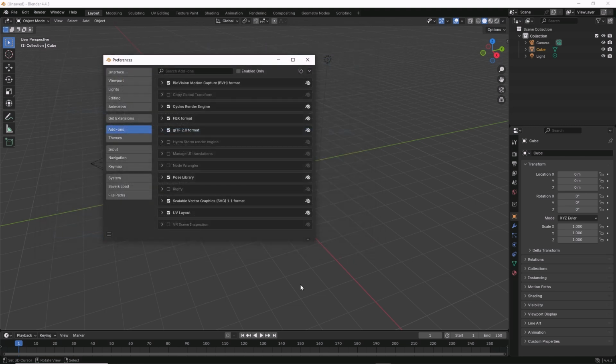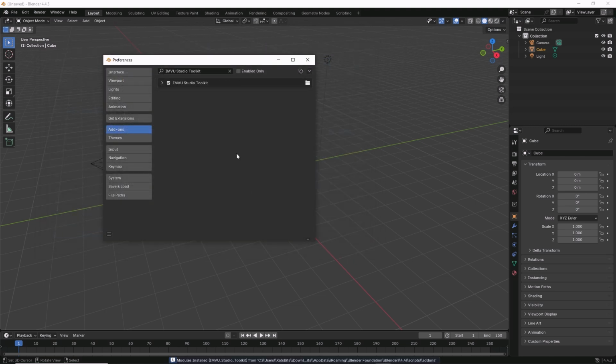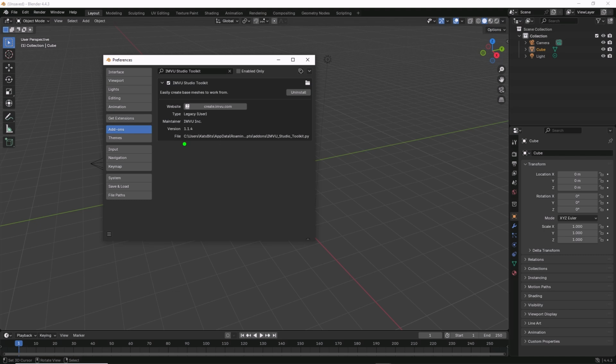That will install the plugin, and because of the option that was selected, it will be active. If it's not, just click on the checkbox to activate it. Let's just expand this to see what's going on. So this is the file path, and that's the toolkit installed.